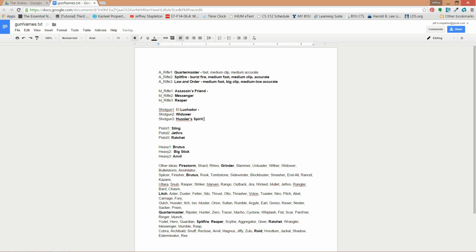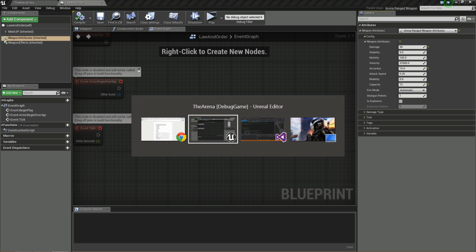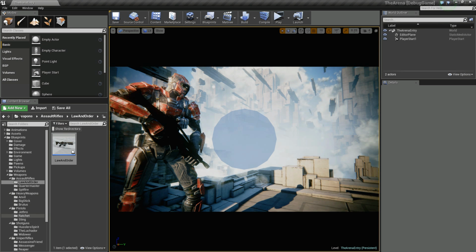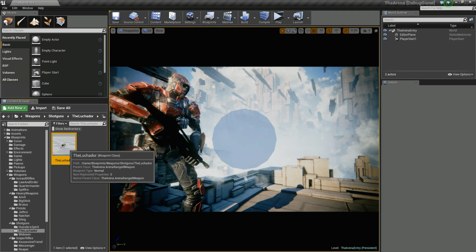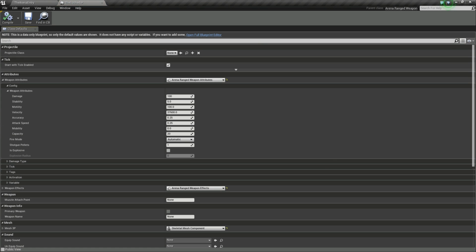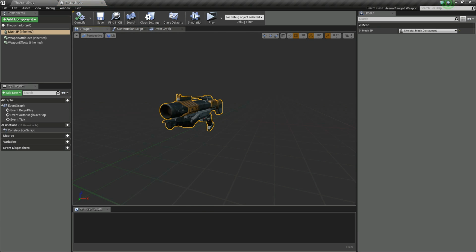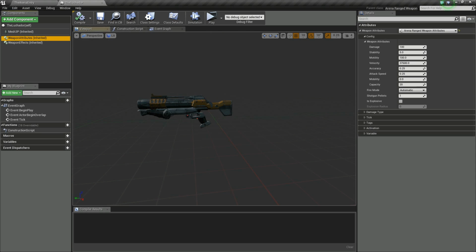So we only have 2 models for shotguns right now. I forget which ones we've implemented already. So yeah, the Luchador and the Widower. This is the Luchador right here. I'll let you look at these weapons. So this is the Luchador. Its attributes.